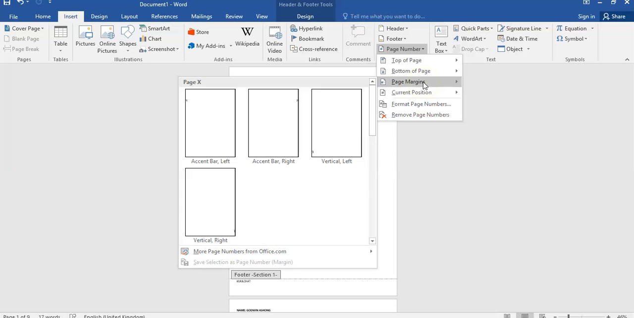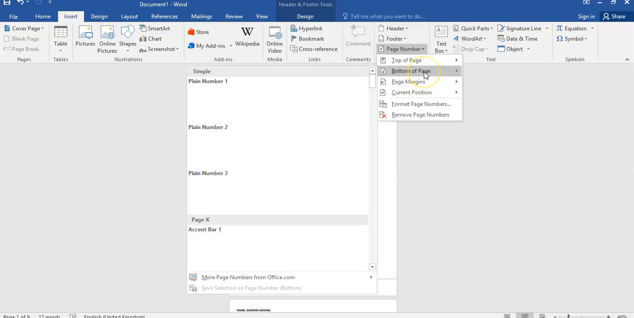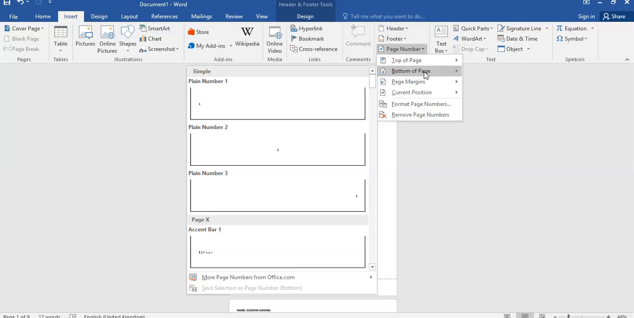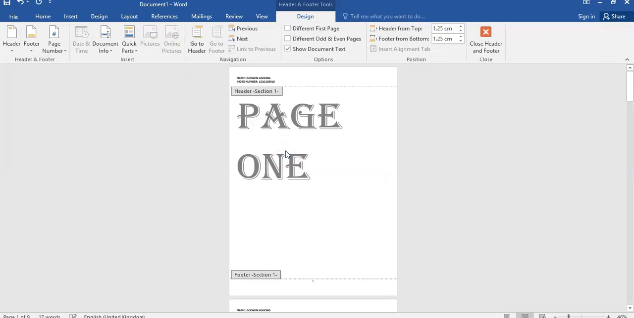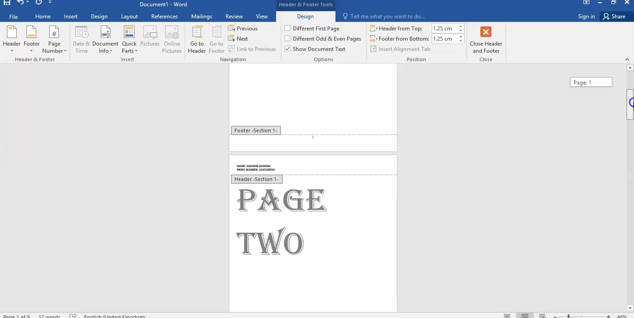So the page margin is to bottom of page. So if you want it at the bottom of page, most often it is something like this. If you want something like this too, however the format you want it. So let me choose this one. Okay. So as you can see, each of the pages has been numbered.